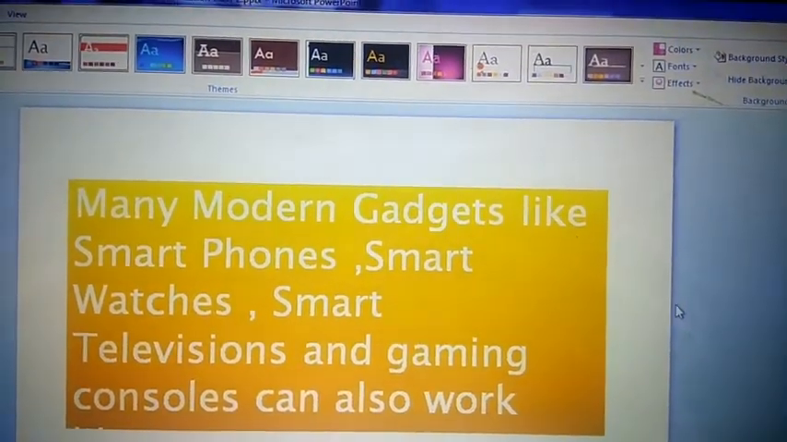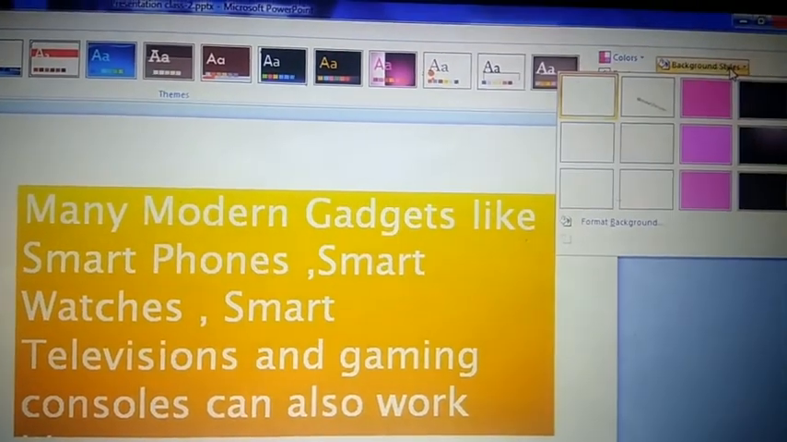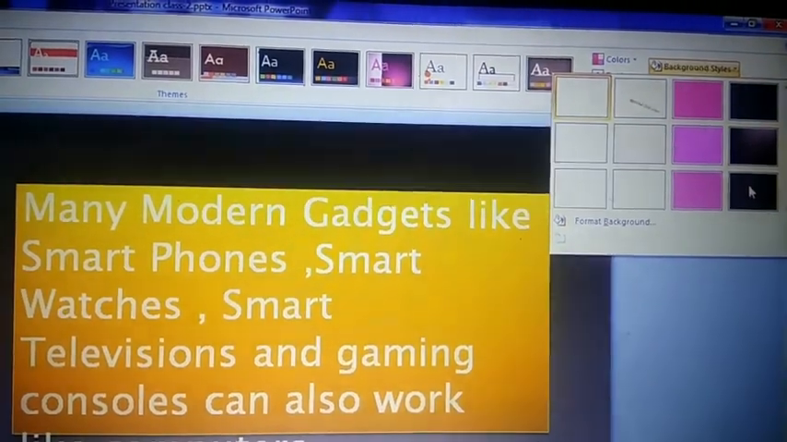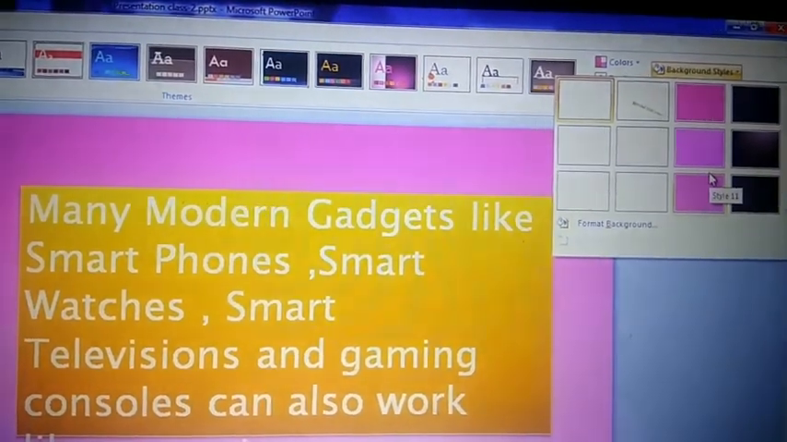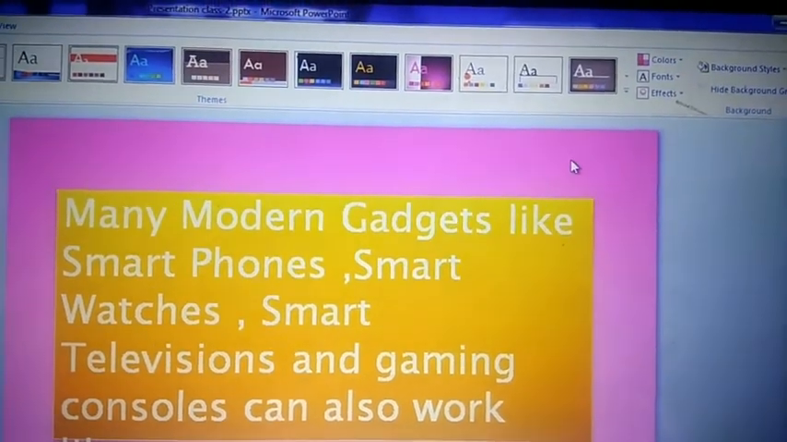Then, students, next is your background style. Just click Background Style. See properly, these are the background styles and background colors in your theme. Just click, and you can choose and apply it in your presentation.